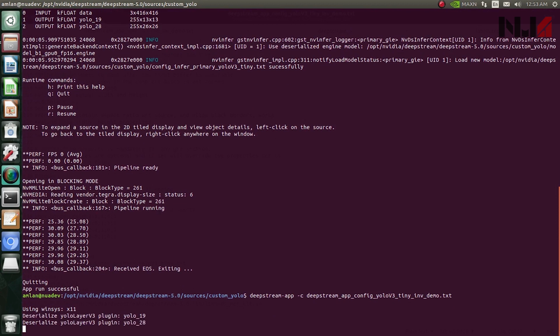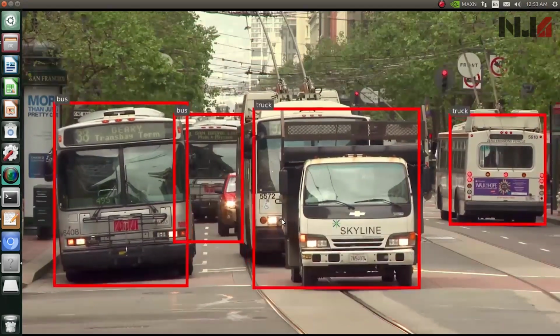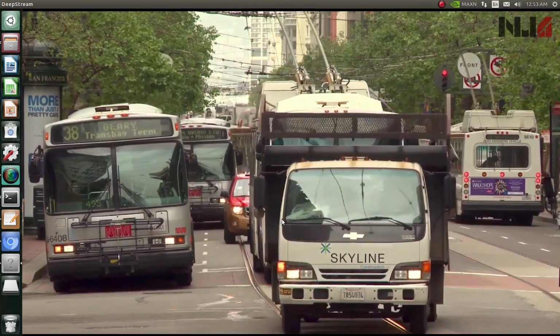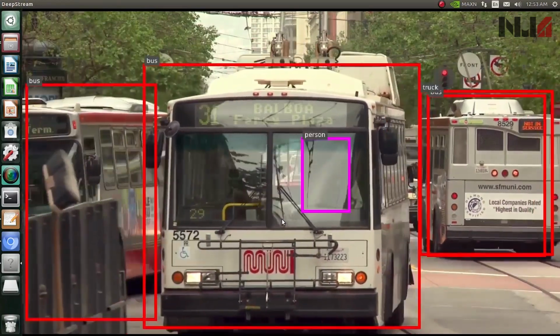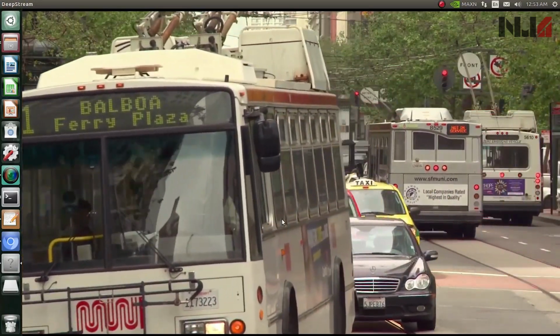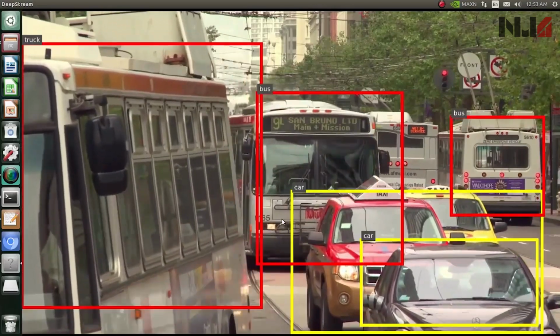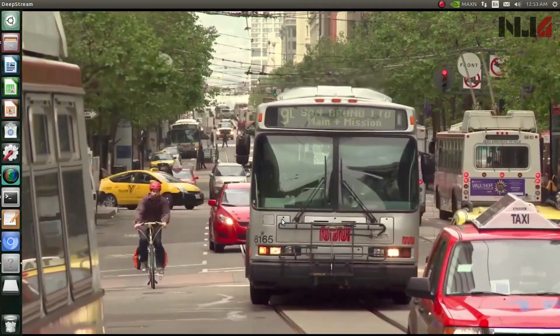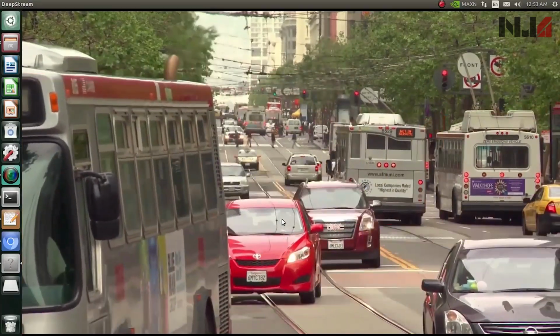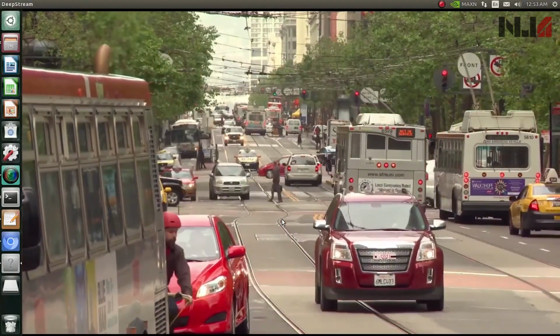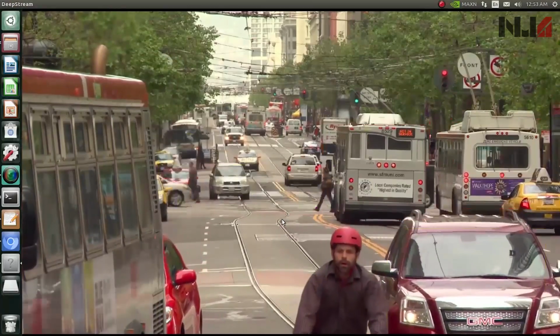Can't wait to see the inference results. Okay, so as you can see, this is actually a stock footage of San Francisco street. You can see the results here. The bounding boxes are accurate. Car, bus, person, bicycle. That's great. Car, bus, truck. Okay, car, person.